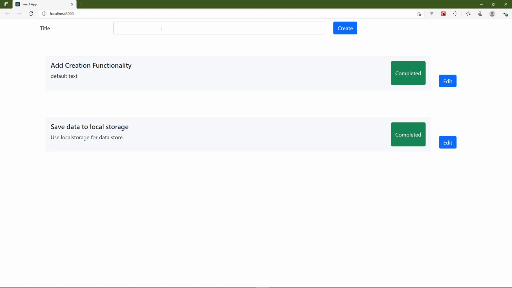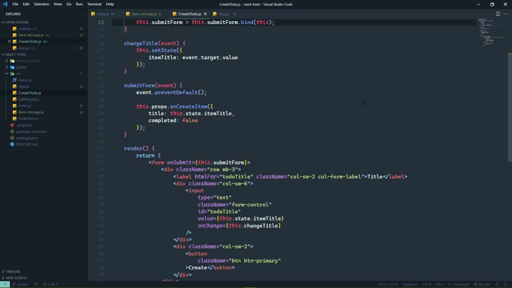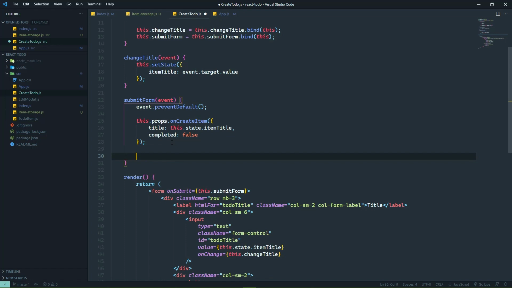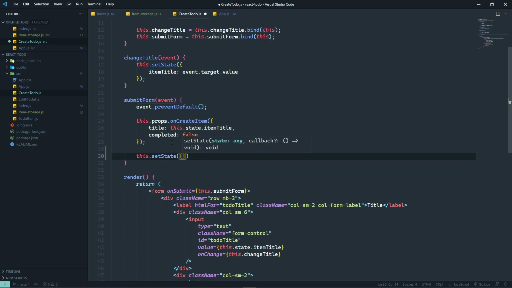Let's very quickly fix that little bug so that whenever we create a new item, it will clear out the text box that is inside of the create to-do. And really all we should do is inside of the submit form, after we call onCreateItem, we should be able to set our state. And we will just set the item title to an empty string and that should work.